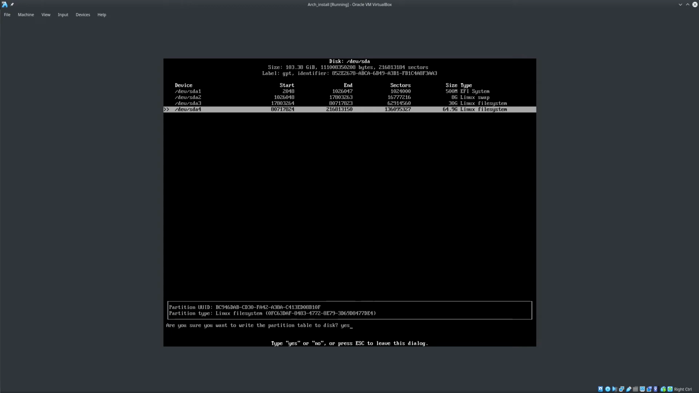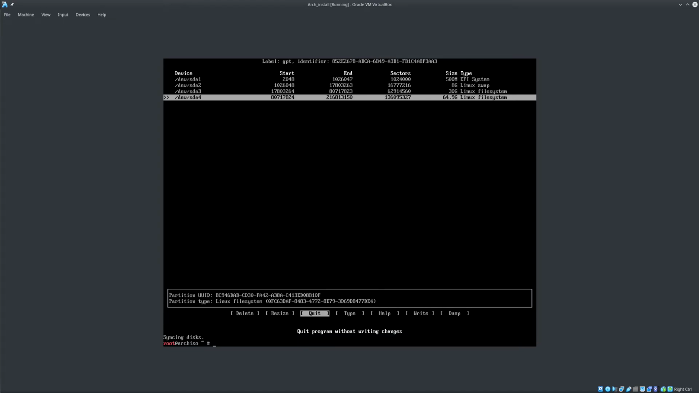And we hit yes. Okay, everything's been written. And let's get out, quit. Let's clear the screen and do an lsblk. Now you have a list of all the partitions that we have created. We have our sda1, which is our boot partition, sda2, which is our swap partition, sda3 is our root partition, and sda4 is going to be our home partition. So let's go ahead and format these.